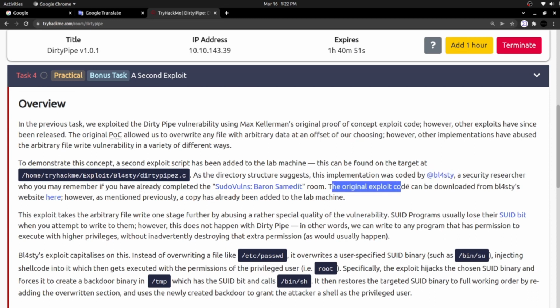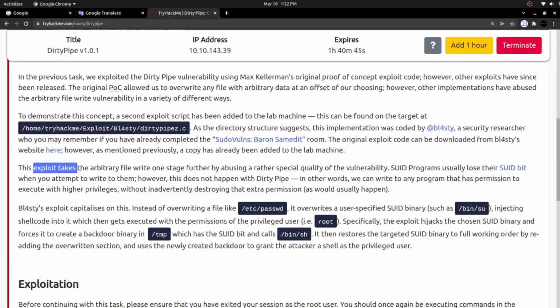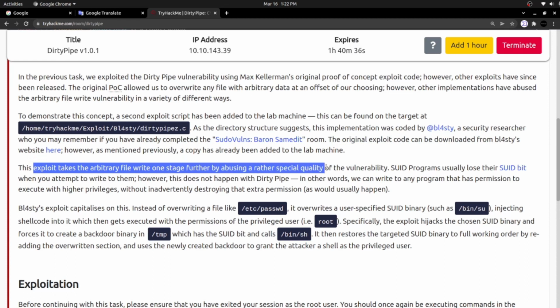And the original exploit code can be downloaded from Blasty's website. So here they gave the link as well. This exploit takes the arbitrary file write one stage further by abusing a rather special quality of the vulnerability. So this time, this specific POC is not abusing the /etc/passwd file. Instead, it is trying to abuse the SUID programs.